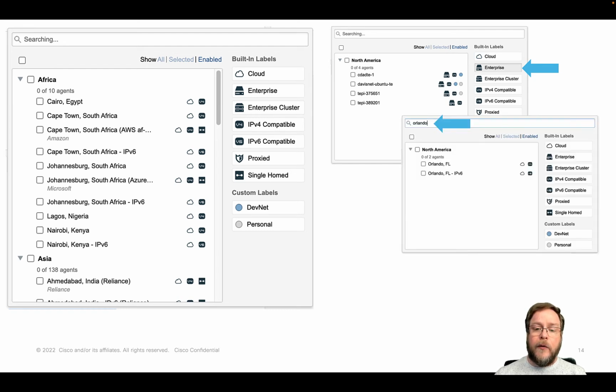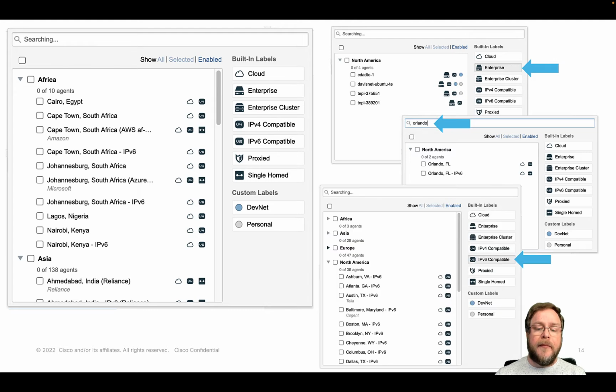I can also use the search bar and go ahead and say, look for any agents that match a city name. So I put in Orlando here, and I see there's an IPv4 and an IPv6 agent that are cloud agents that Cisco has deployed. If we're interested to poke in on that IPv6 a little bit more, selecting that label shows all of the agents across all the different regions, and within the US we have 38 different IPv6 cloud agents that Cisco has deployed.